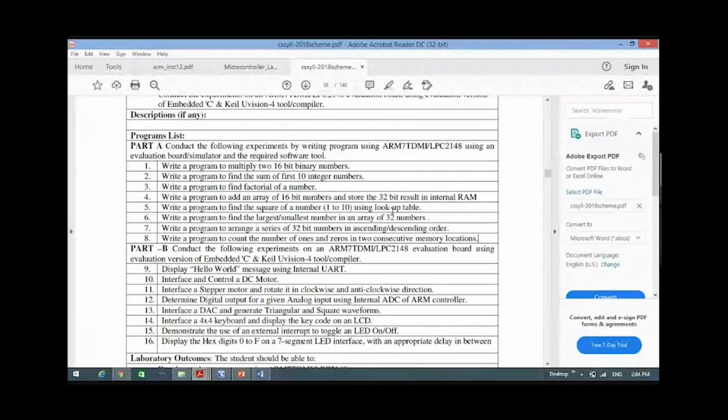So these are the 8 software programs, which have to be written in ARM assembly language. ARM LPC 2148 is one version of processor which is manufactured by Philips. We'll see while executing how to select this LPC2148.